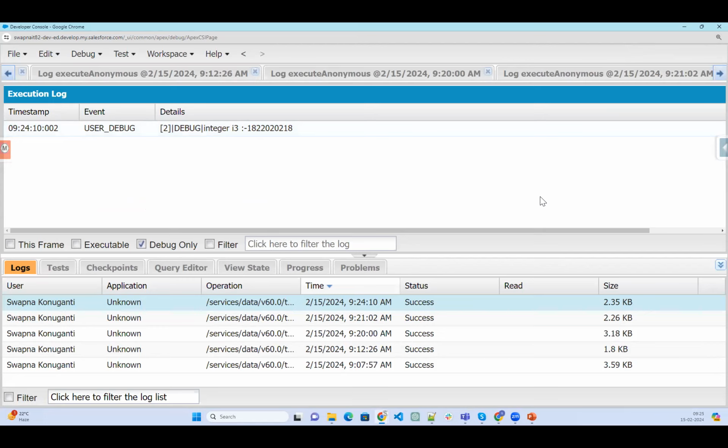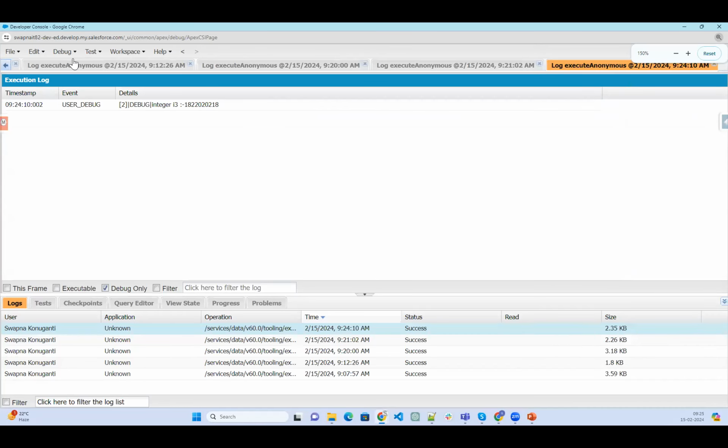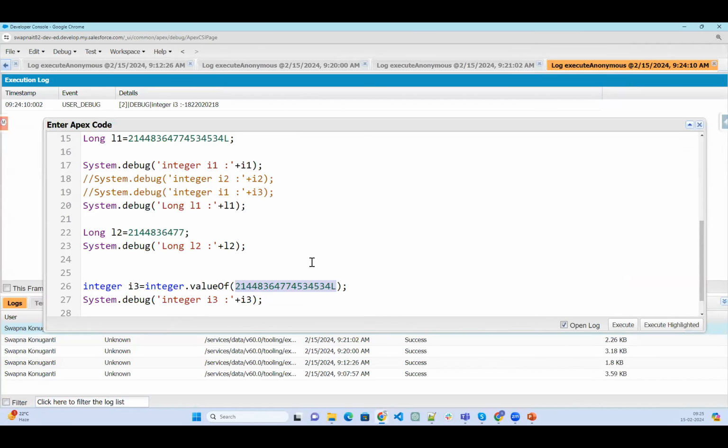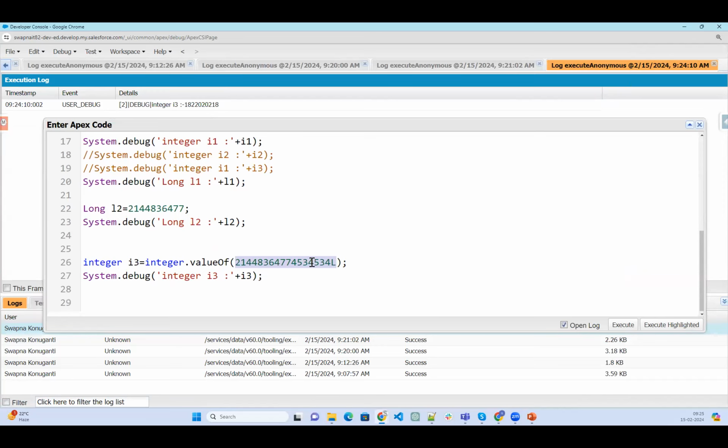That's the reason we will not do typecasting if you want to convert long to integer. In real time, we don't do typecasting of long to integer. The reason is we will get a completely incorrect value.